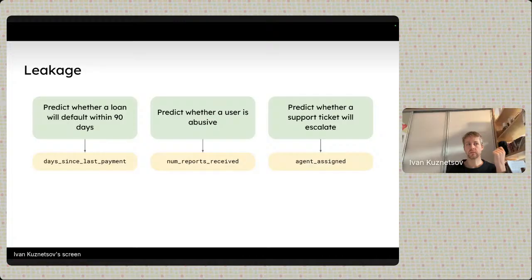So if you just see that all loans that had 90 plus days, let's say, since last payment, all of those loans are considered defaulting, then you can use this feature, but that will tell you nothing about whether the loan will default or not.